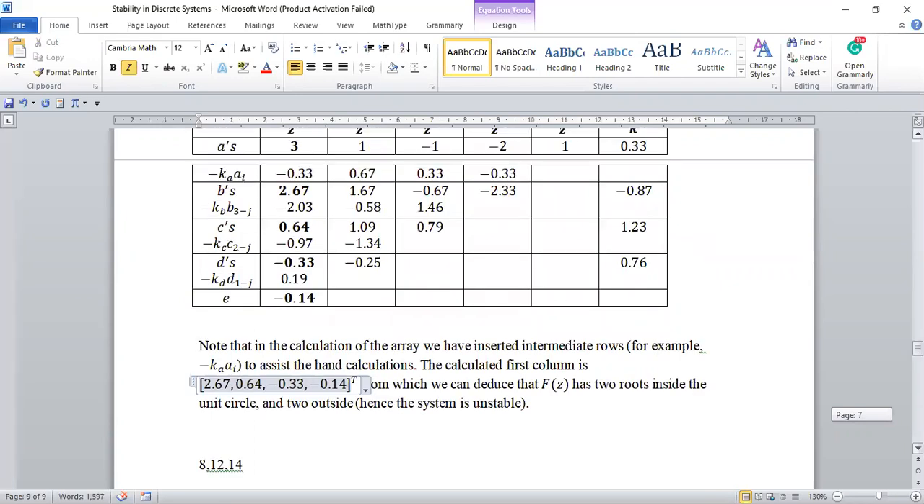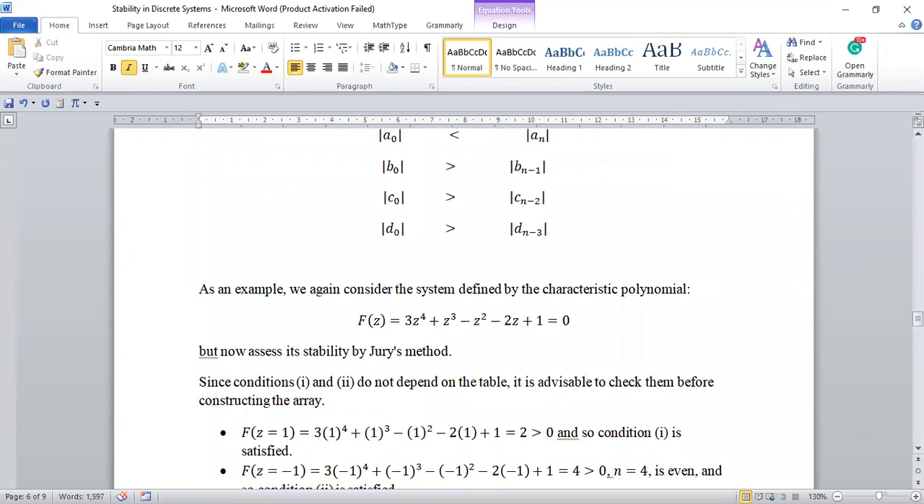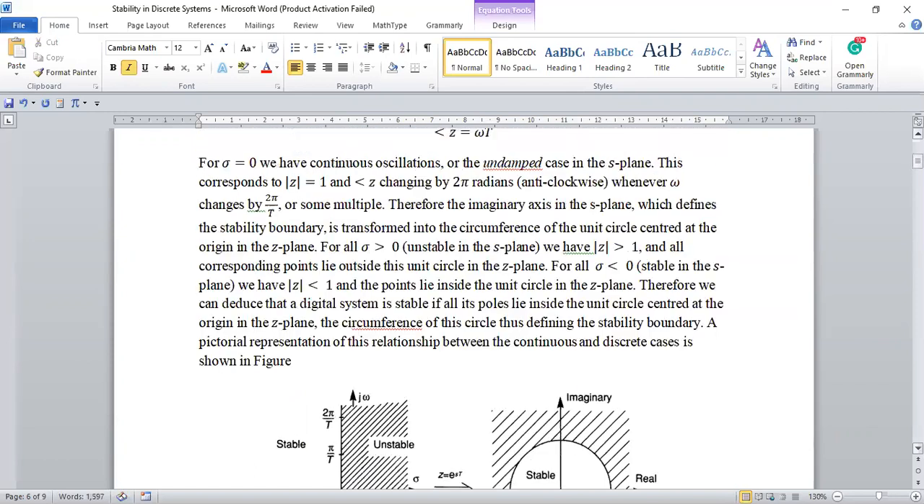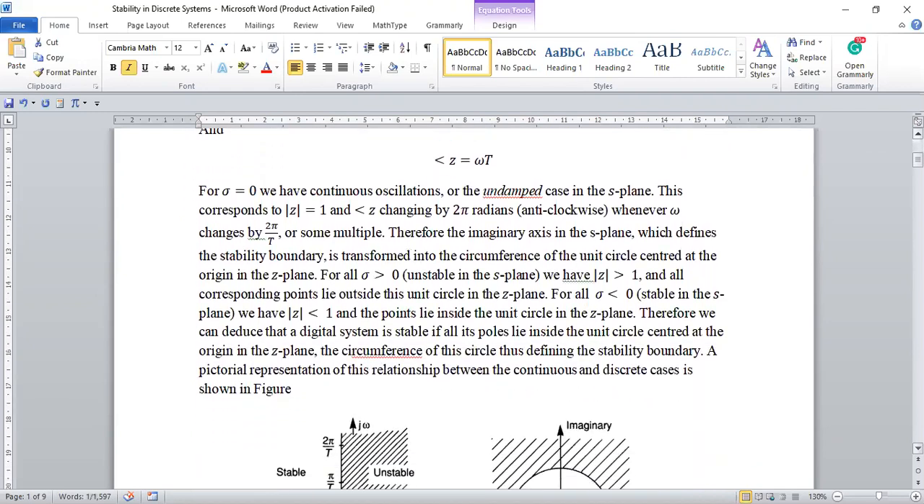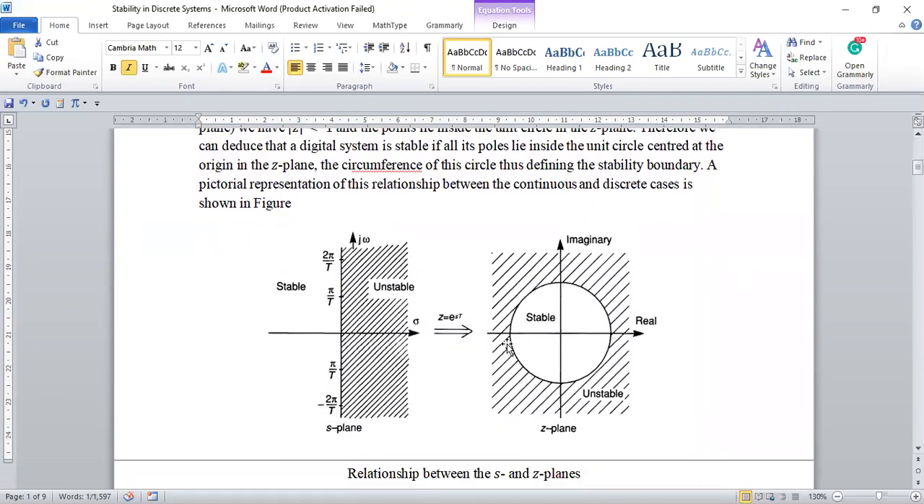So this is the end of the class. So just a recap, we are studying stability in discrete time. And for continuous time, we know that the system is stable if the real part of the pole is negative. But in the case of discrete time, you have a unit circle. So in the z plane, now for continuous time, you are in the s plane.